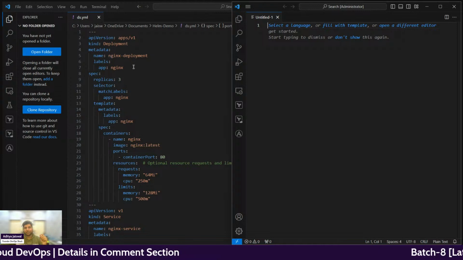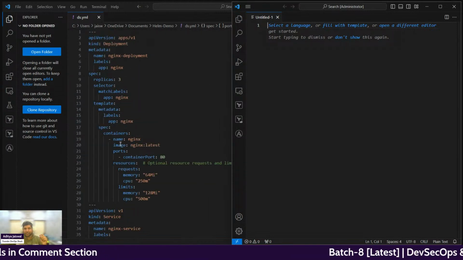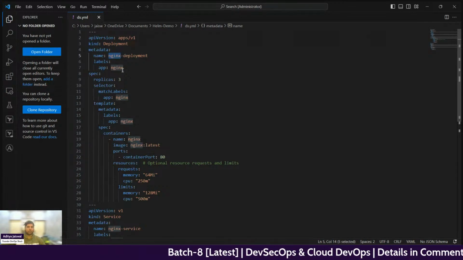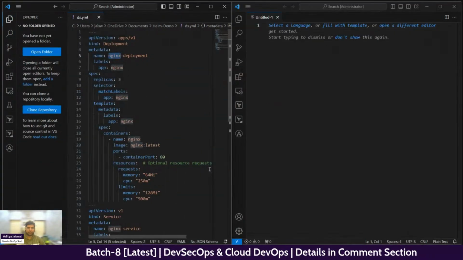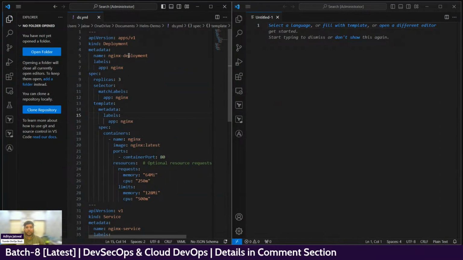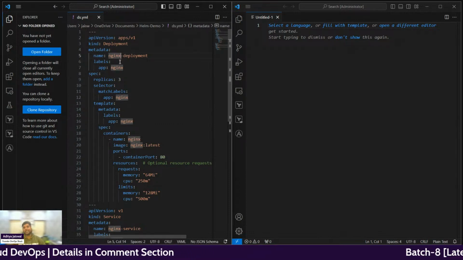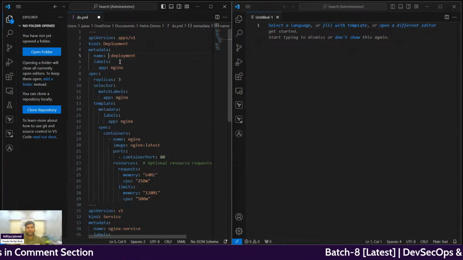For example, we have nginx deployment and nginx service. I want this name to be the same as whatever release name I want to give. So I have to write it here in this format.